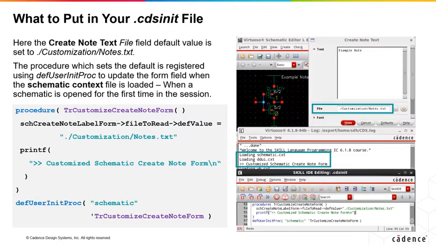So it's the SCH create note label form, arrow, file to read, arrow, def value equals, and we're going to point it to a subdirectory here, customization, and a file we have called notes.txt. And we're also going to, we don't have to do this, but we're going to print out a message so that we can see when this actual def user initproc gets called. We're going to print out customize schematic create note form. Okay, and then we're going to define the user initproc.